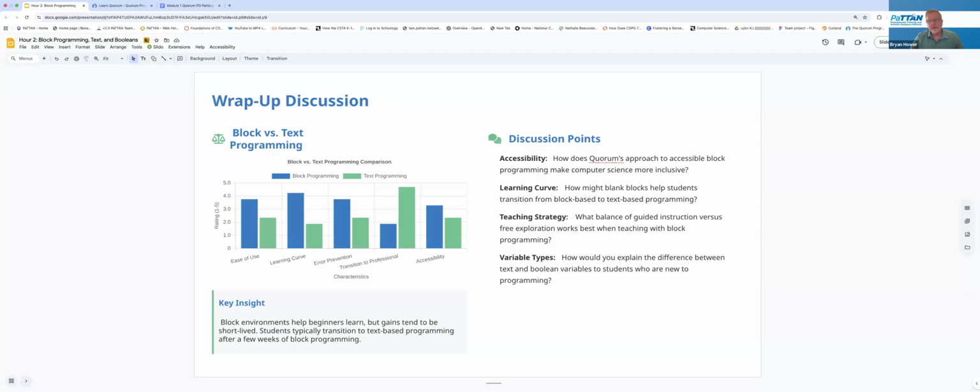Discussion points to consider with your students: accessibility. How does Quorum's approach to accessibility in block programming make computer science more inclusive? How might blank blocks help students transition from block-based to text-based? And what balance of guided instruction versus free exploration works best when teaching with blocks? And then how would you explain the difference between text and Boolean variables to students who are new to programming? So those are some things to consider.